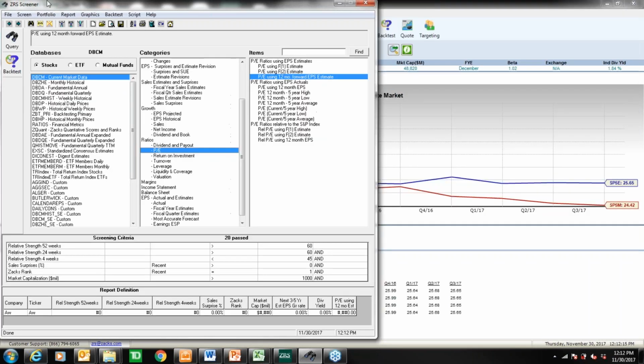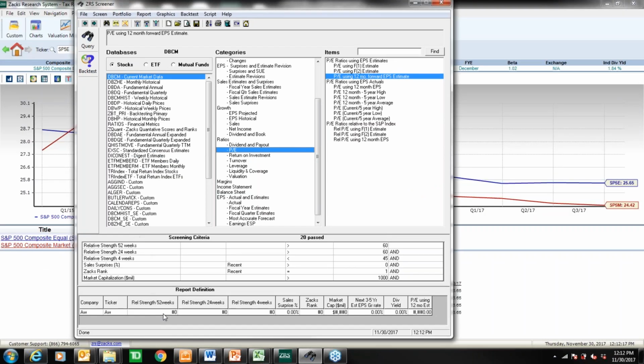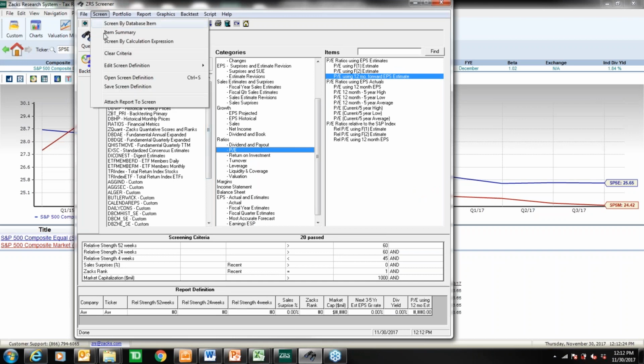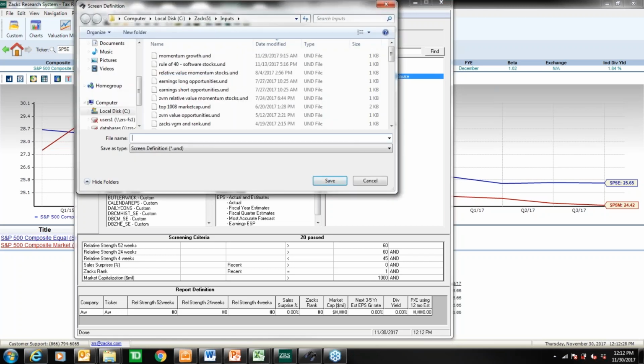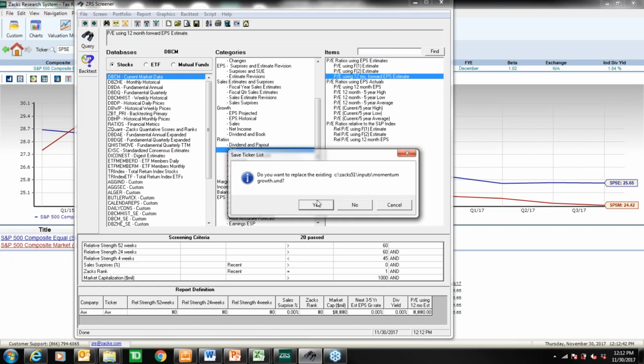Now to save this, let's say you want to come back to this and always refer back to this report, the screening criteria. You just go up here at the top, go to Screen, and click on Save Screen Definition. And I'm going to go ahead and call this Momentum Growth. I have this screen here pre-built from before, but let's just go ahead and override it. So you can call it anything you want, and then click on Save. Do I want to replace the existing?